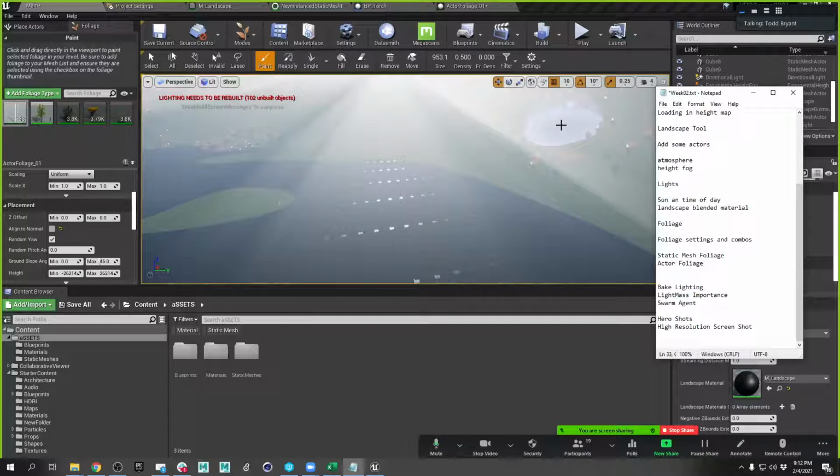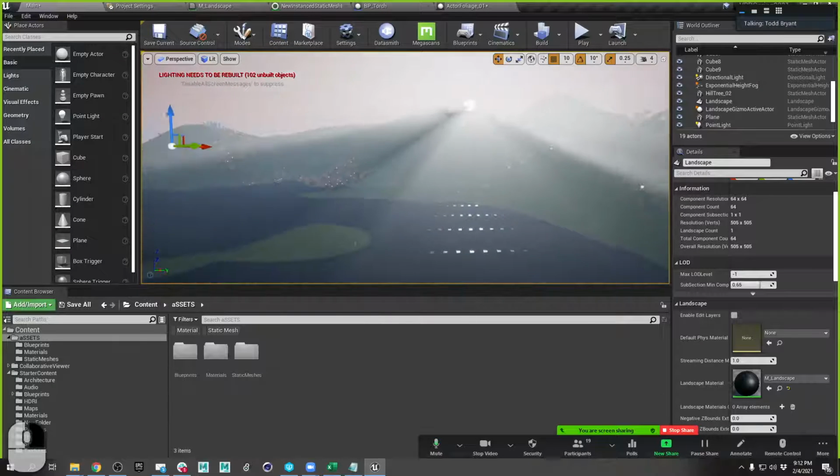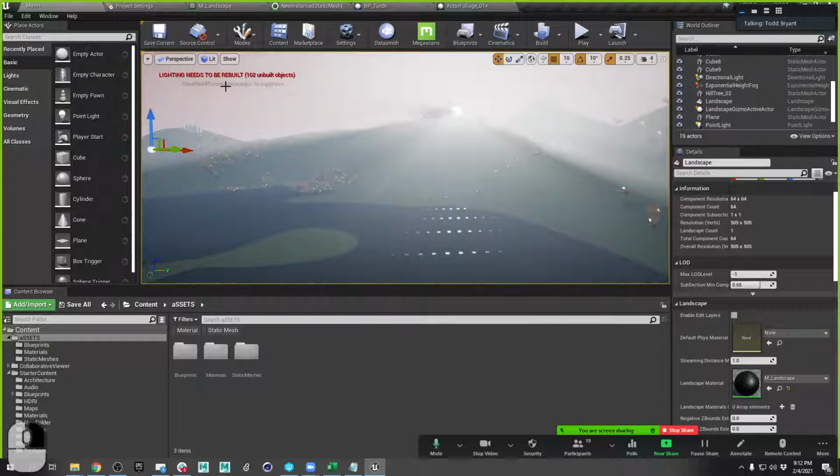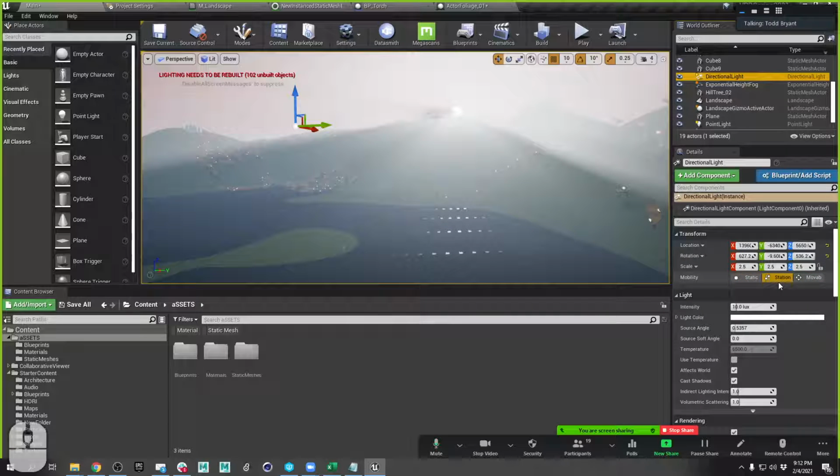So a couple things about this world. You see I have a text here that says lighting needs to be rebuilt. That is because we got this paint mode, wow, look at that, it's amazing. That is because we need to bake in the lighting. Lighting has properties where if it's set to be static or stationary, you can bake it in so it actually becomes part of the texture, and it becomes more performant. But if we want to make something more dynamic, we can switch it to movable, and then it's computing shadows in real time.